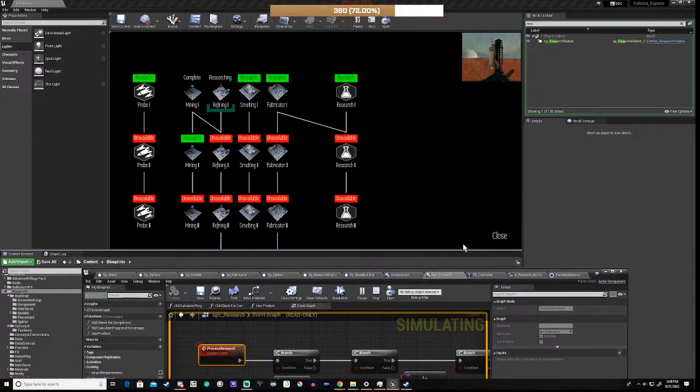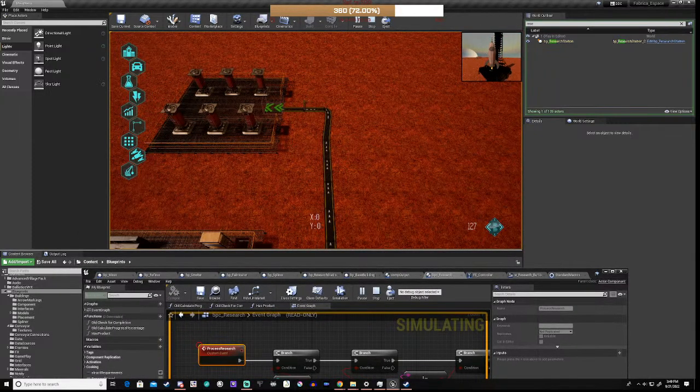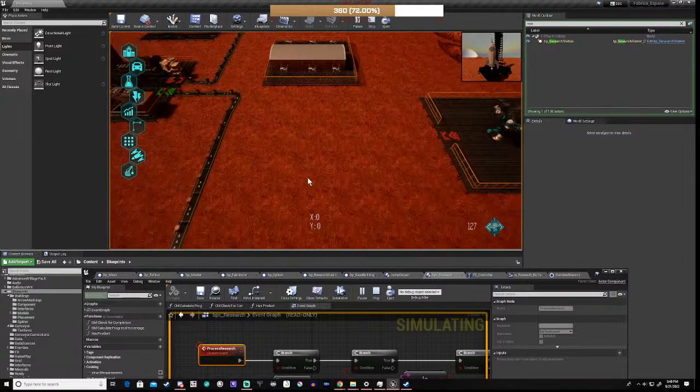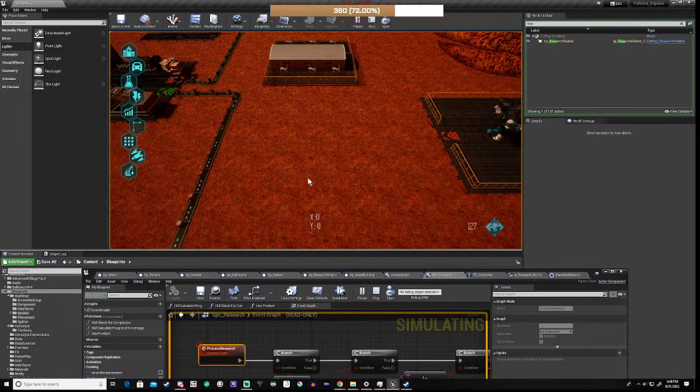Right, so we've got a lot of the saving and all of that stuff working. Everything seems good, and I think that's a good place to leave it for today.